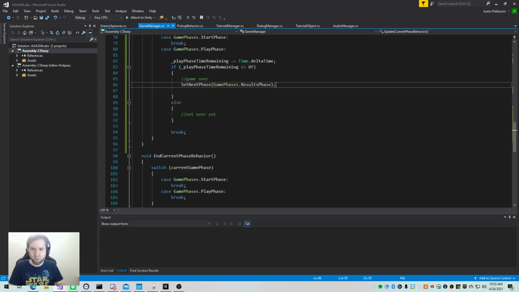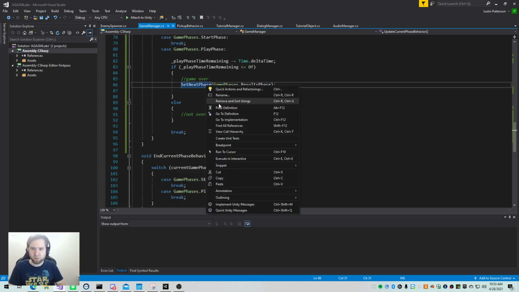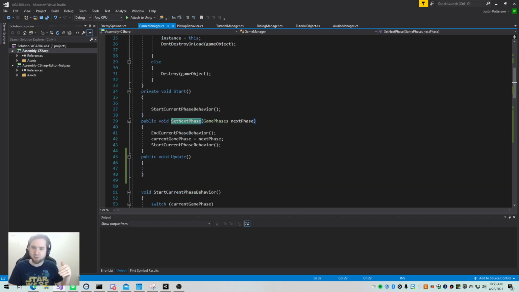And as a quick reminder, set next phase, I believe it ends the current phase, then sets itself as the new phase, then goes to that next phase. So whatever needs to end with the play scene, maybe it needs to save some values or whatever, it can take care of it, and then it can transition to the next scene in the start current.